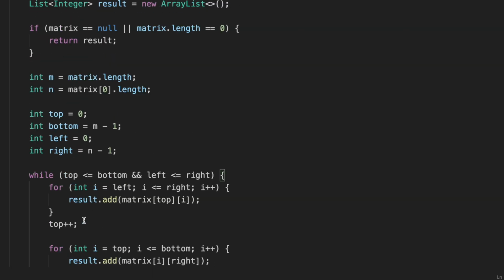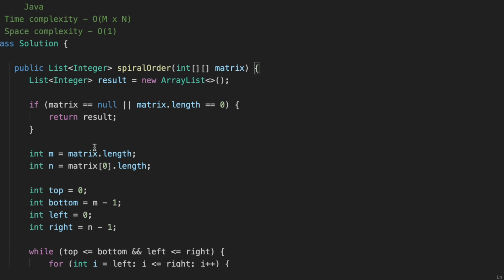And since we are visiting every cell, our time complexity is m times n, and our space complexity is constant because we are not using any extra space.